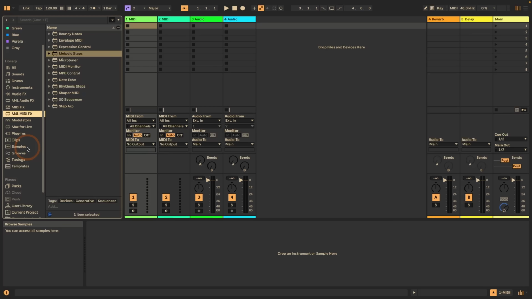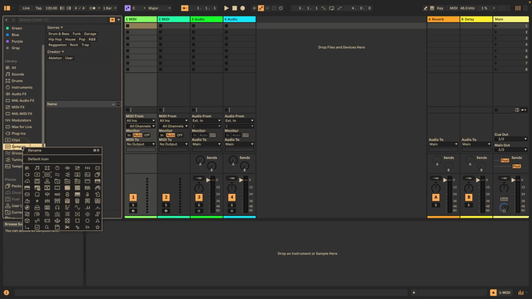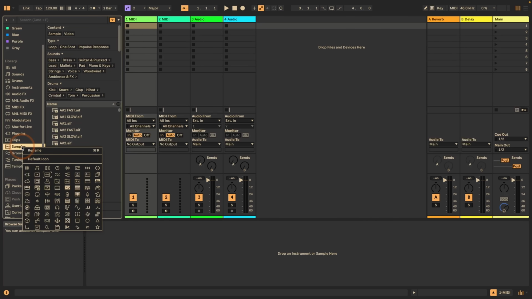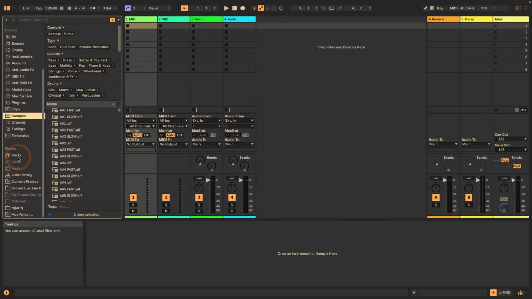And so you can do this for saved searches. You can also, for example, swap out the icon for samples or any of the other items on the library. And if you want to go back to the default, you can do this here as well. And you can see you can also rename things. And on the places, it's the same for any of the folders that you can add.